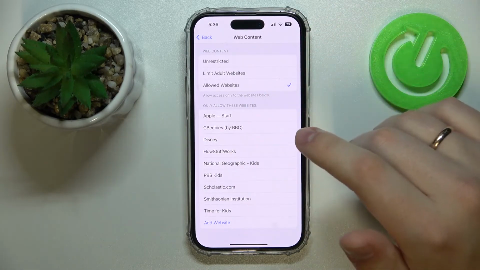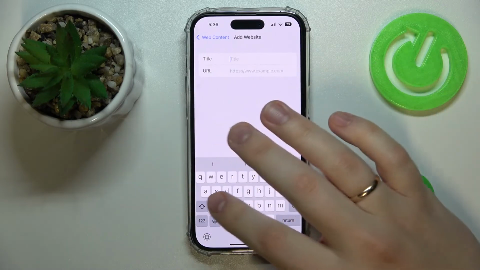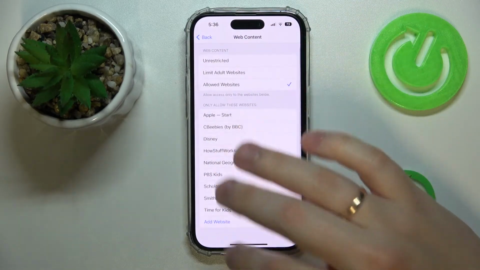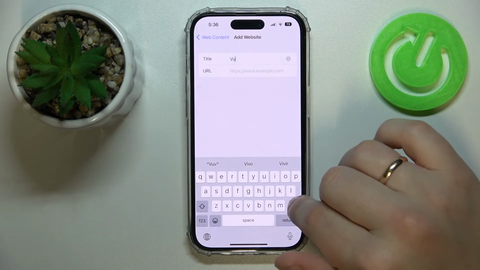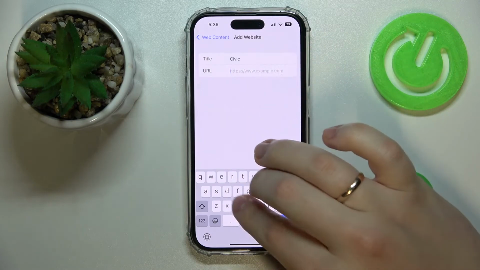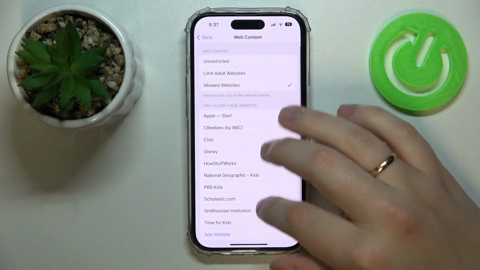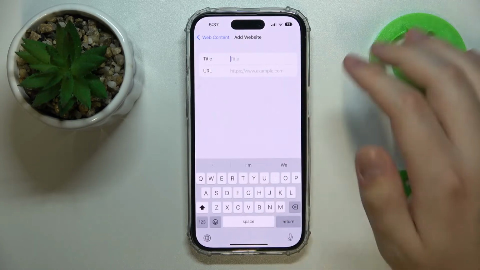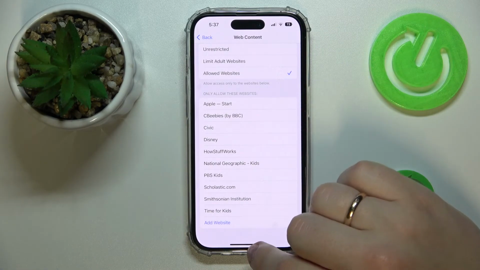So create the list of websites that you would like for your children or for yourself even to have access to. So just tap on the Add Website option over here, enter the title of the website and its URL right here. Some URL. And just like so, you can add, or should I say, you can block the website on your iPhone.